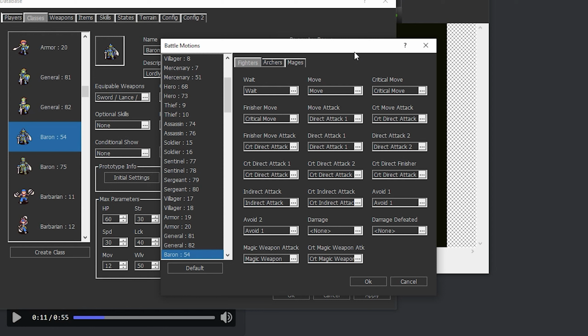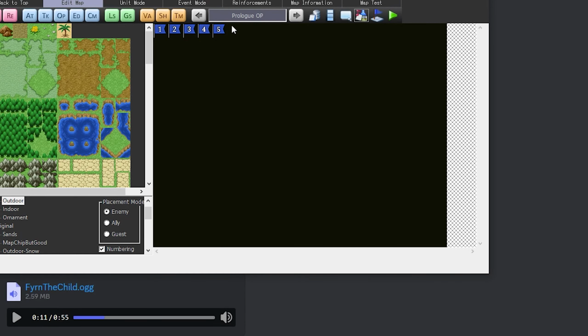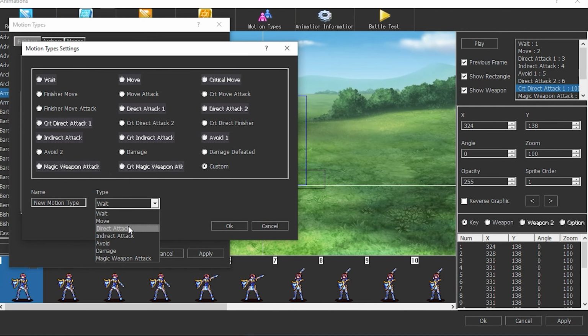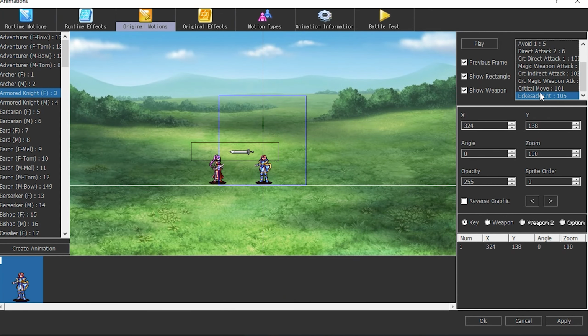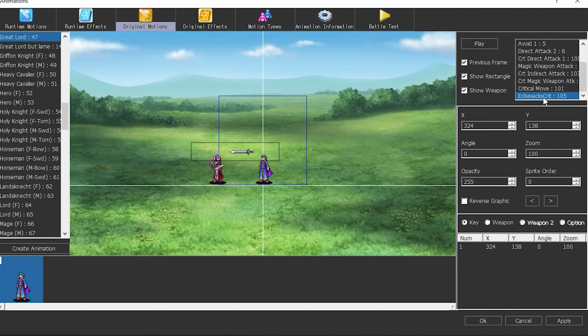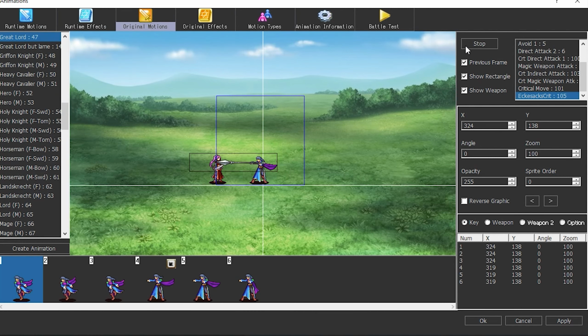And that's actually something really good about the engine, because you could have, in the motion types, let's make a new motion type, and it'll be custom direct attack, and it'll be called Ekasax Crit. And it's added to every single guy. Now, here's the thing though, the Ekasax can only be used by one class, that being like the Great Lord, I guess. So you don't have to make any of the Ekasax crits and just have like the Great Lord, wherever he is. And then if you give him the Ekasax crit, let's just copy from here. Bam, that's his Ekasax crit.